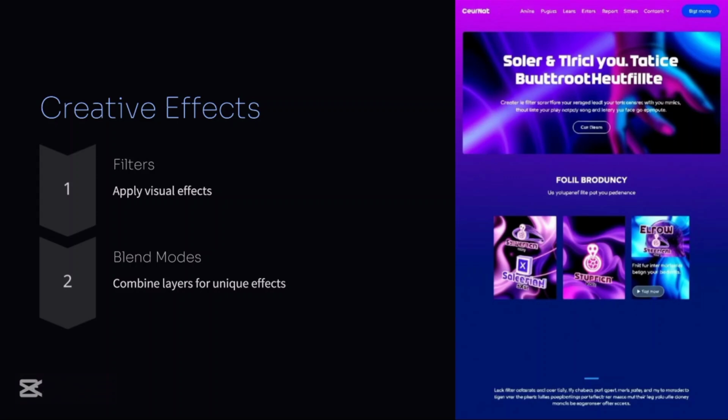So with filters in CSS, you have the ability to apply visual effects on your element. It could be an image, it could be just a normal div. Then blend modes allow you to create compositional effects by mixing two or more layers. And then you can also learn how to isolate an image with a white background.